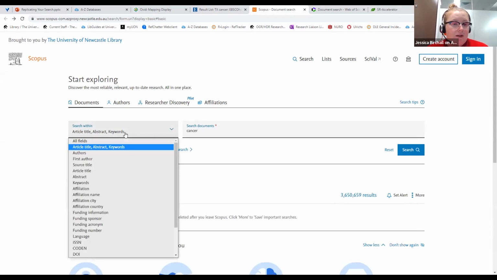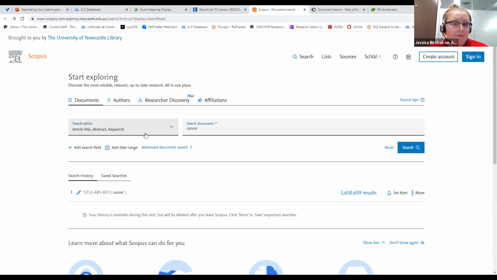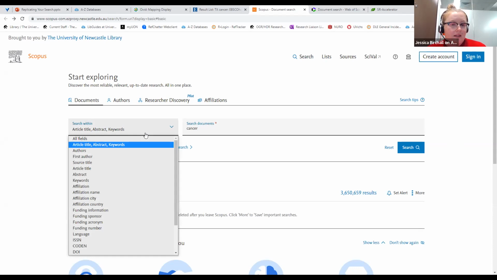Again, you can change that. It has things like author, article title, abstract, keywords. So the article title, abstract, and keywords is as close as it gets to the .mp search in OVID.